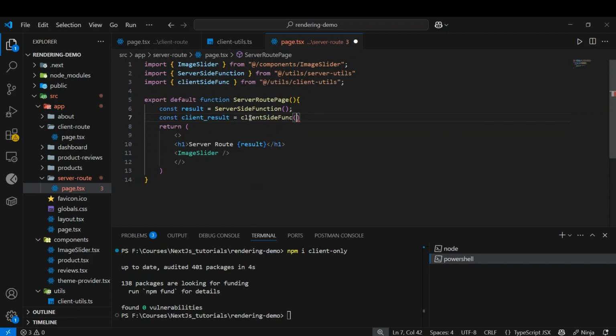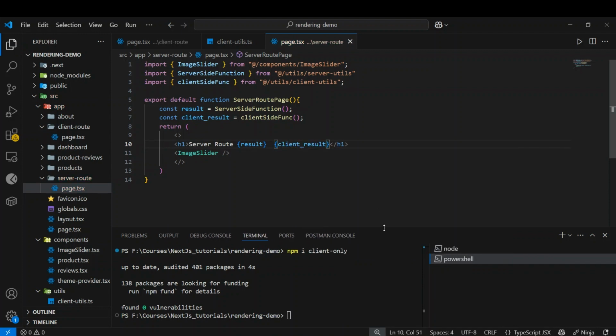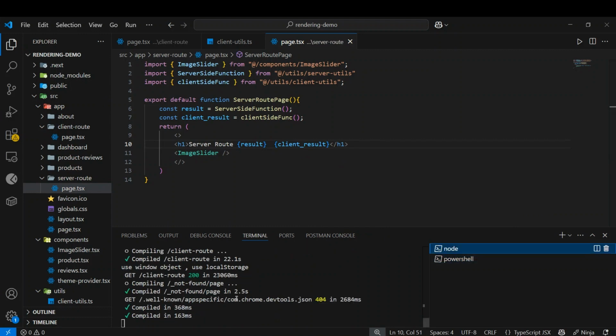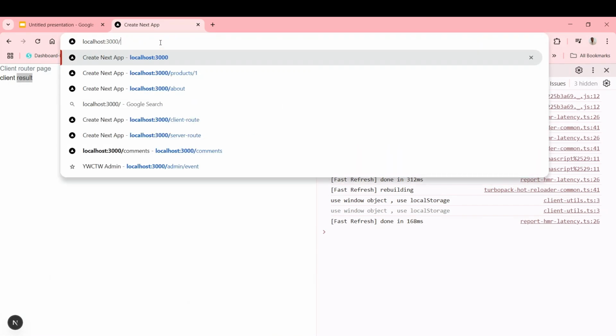And we can call the client side function. It is a function, so we need to call it with curly braces. Now after the result we can give a small space, and in the curly braces we can display the client result over here. Now save it and let's see. So let's visit the localhost 3000 server route on the browser. So client is working fine. So we need to go to the server route.